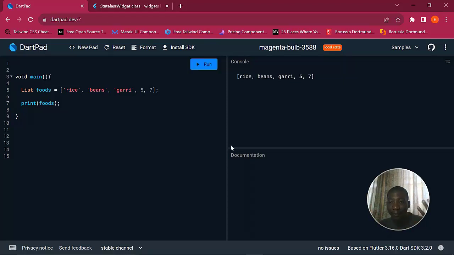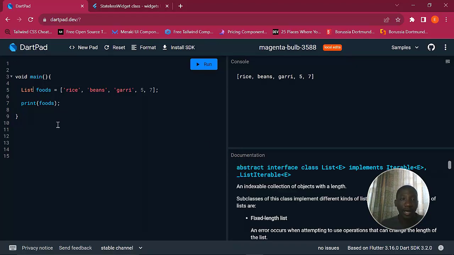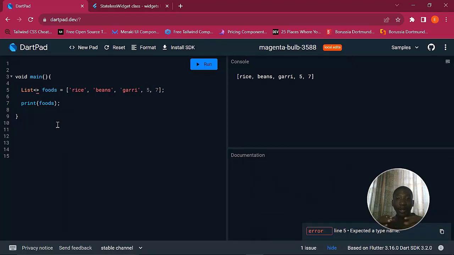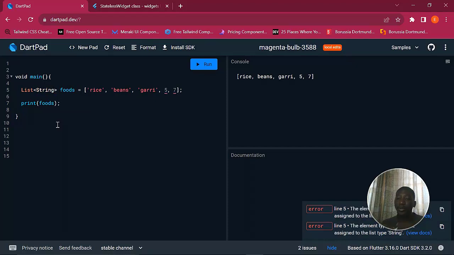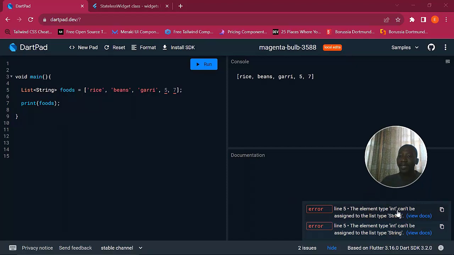Now this list is dynamic because it can take in anything. But you can also specify what kind of items you want in a list. You come to the front of the list and use the less than and greater than signs, and in between them you tell the list the only type you want inside it. So I can decide to say String. Now you're going to have an error. The computer is telling you that the element type int can't be assigned to the list type. We added 5 and 7 where we have specified that we want only a list of strings. If you want int, you can delete the string and put in int.